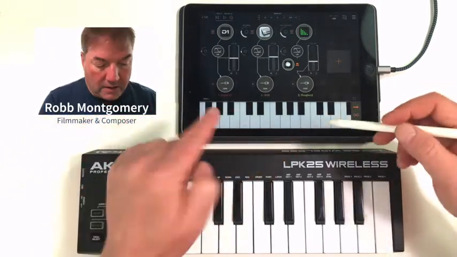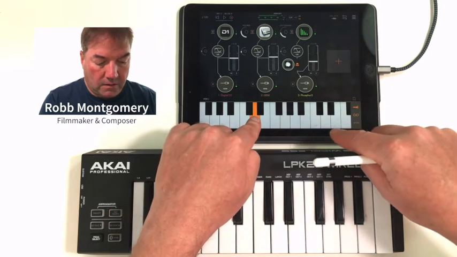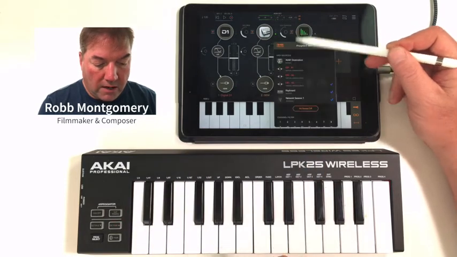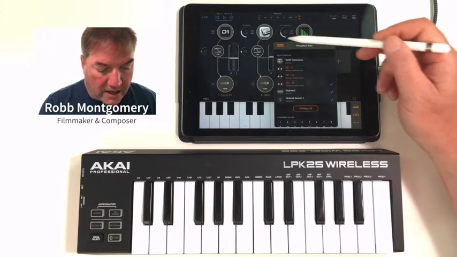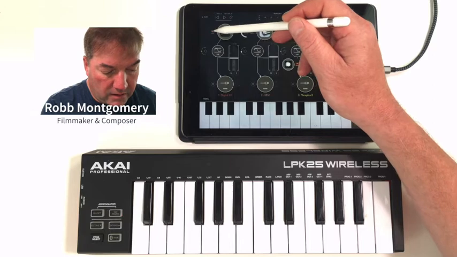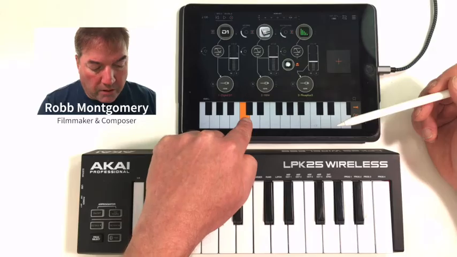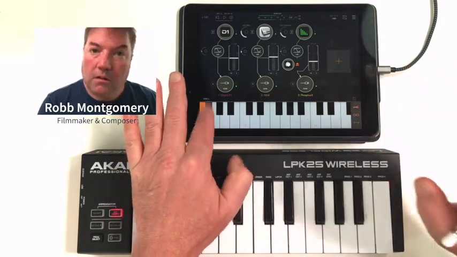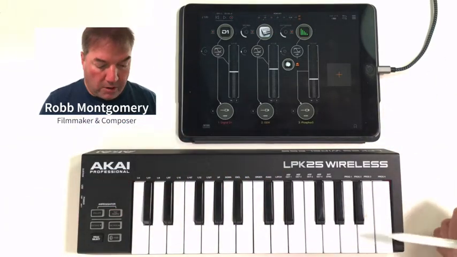If I tap on the icon down there, you can see that I've attached this keyboard to drive all three synthesizers at once. Keyboard, there it is, it's checked. Keyboard, checked. Keyboard, checked. So this is the built-in keyboard. So we know it works with the built-in keyboard. Let's make it work with our external keyboard.